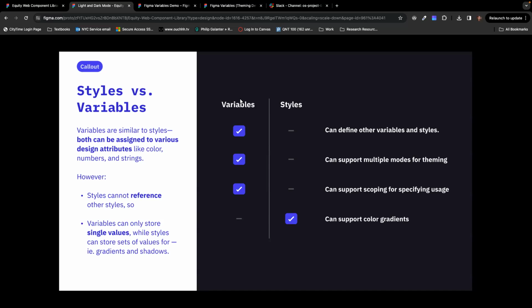So another call out is styles versus variables. Styles in Figma, at least, can't reference other styles. So the similarity between the two is that both can be assigned to various design attributes like color, numbers, and strings, but there's no referencing power for styles. And variables can only store single values, while styles can store sets of values for gradients and shadows. So there's still value in using styles. Like it can support color gradients while variables cannot. Variables are useful because they can do the referencing.